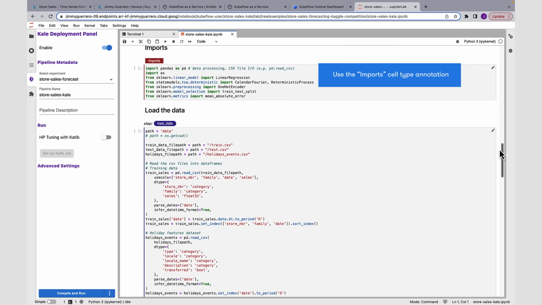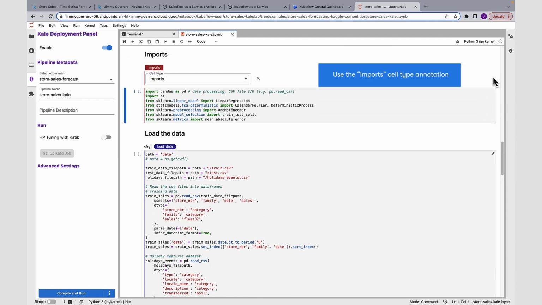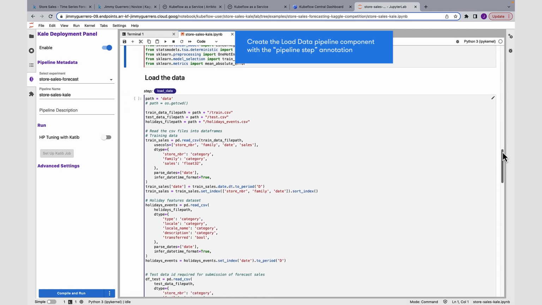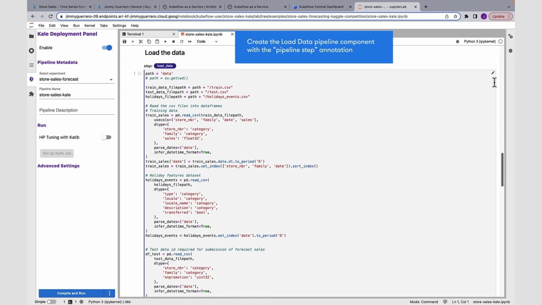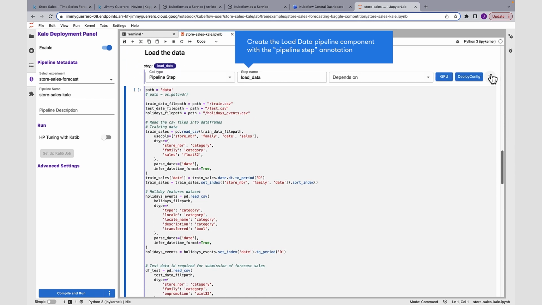The first section of the notebook here is going to be the import section. So this is going to pull in things like pandas and sklearn, etc. Our next cell grouping here is going to be our first pipeline step. It's going to be the load data pipeline step. You can see we're using the pipeline step annotation, and it has no dependencies on any previous steps as it's the first step.